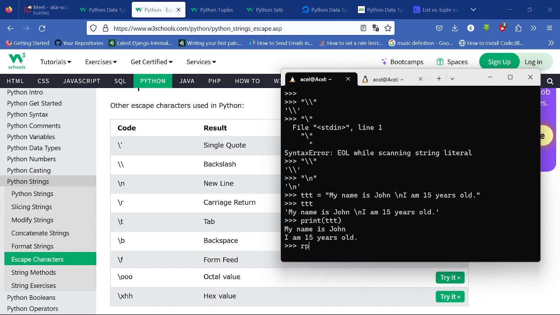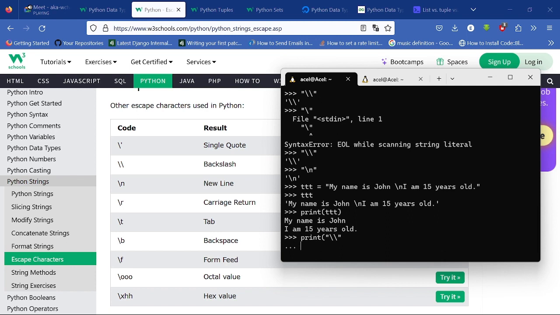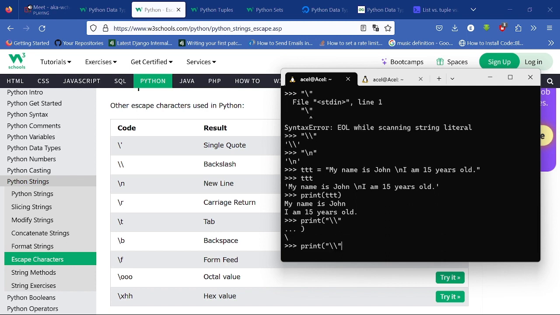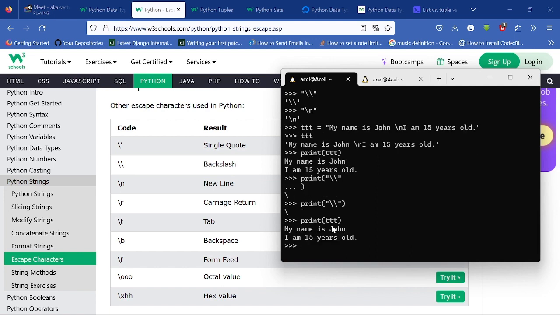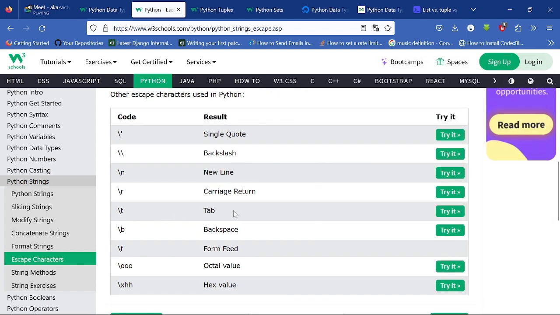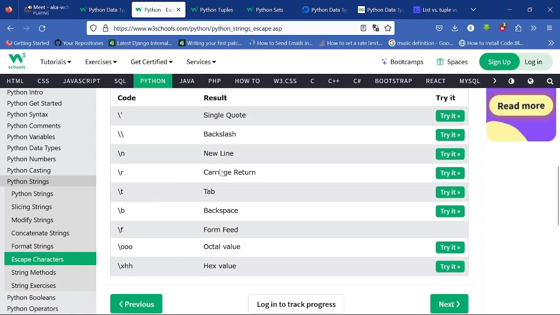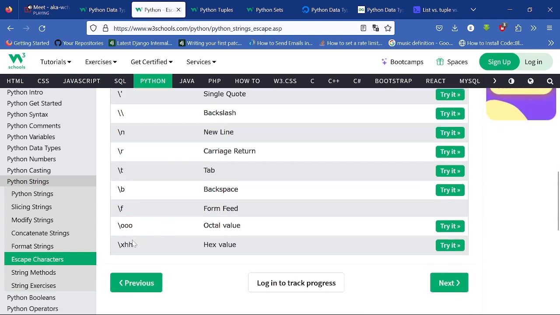If you want to print a backslash, you use a double backslash, which prints one backslash. Then we have more: carriage return, tab, backspace. You can try those in your own free time, but that is just the basics.